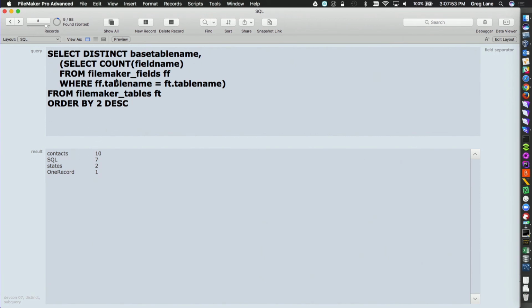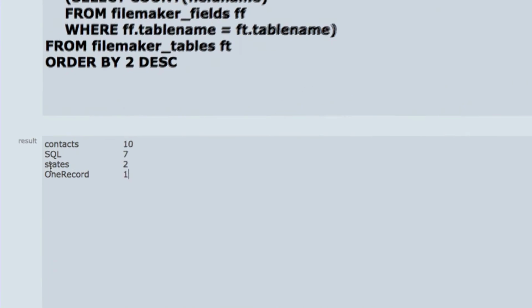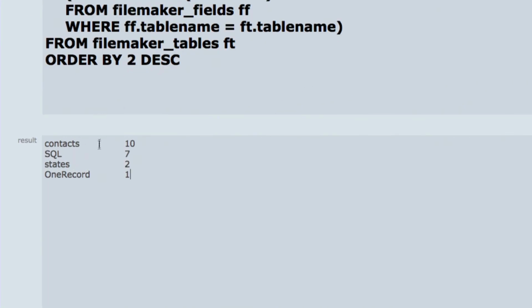So the tables that I'm talking about here are FileMaker underscore fields and FileMaker underscore tables. So these are kind of meta tables that you can query to get information about your tables and the fields inside of those tables. There's lots of information in there about the field types and things like that. What I'm doing right here, though, is just taking the distinct base table names and counting the number of fields in each of those tables and displaying an ordered list of those.